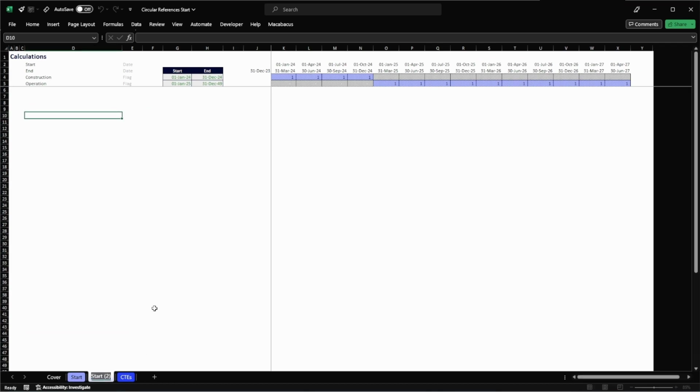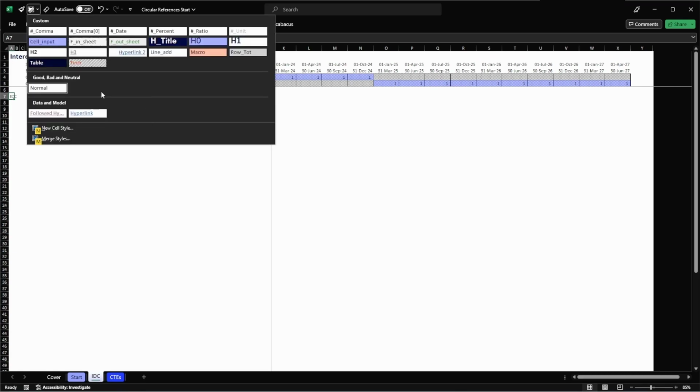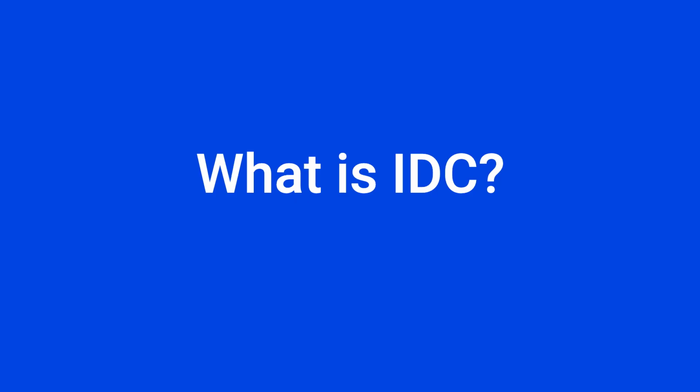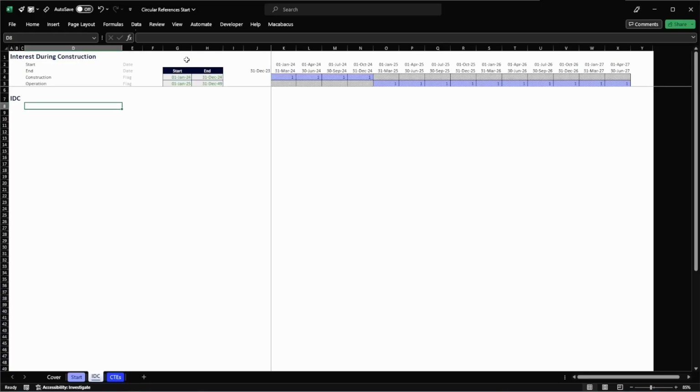We're going to go back here and rename it to IDC. I'm going to also change the name in here, so it's going to be interest during construction. And I'm going to also have the IDC in here, and I'm going to set this up as an H1. So now we can start doing the interest during construction structure.